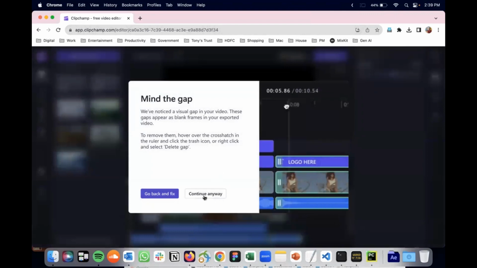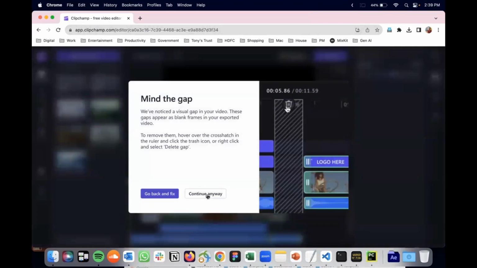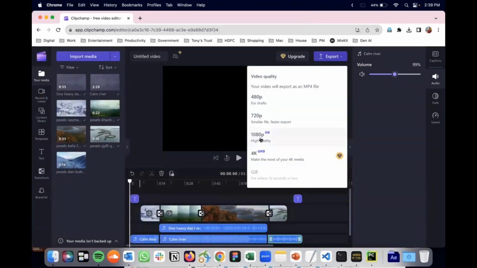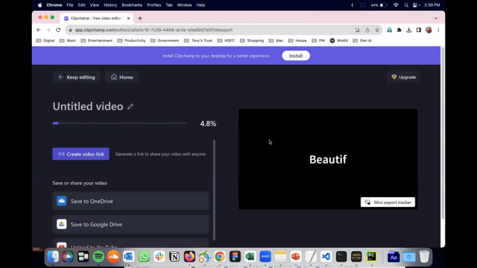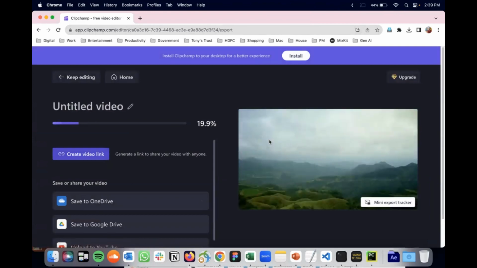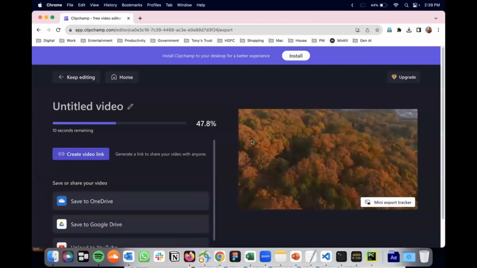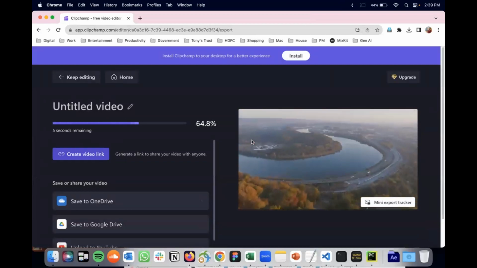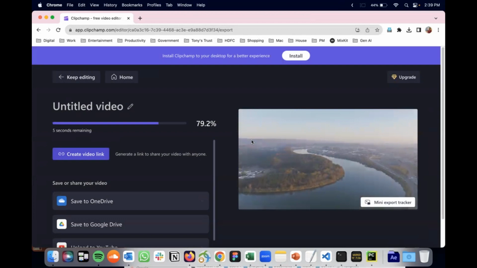and continue anyway. Click on continue anyway, and it will ask you for, is it 480p, 720p, 1080p, right? So click on 1080p. And there you go. All right, so it gets downloaded in the download folder.